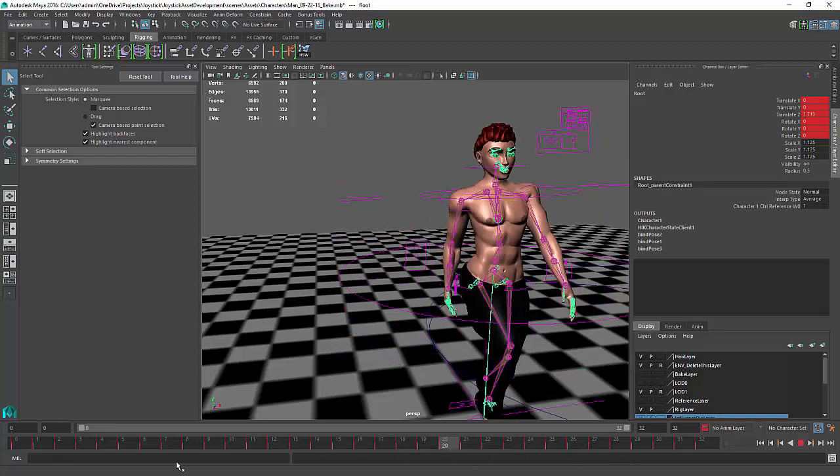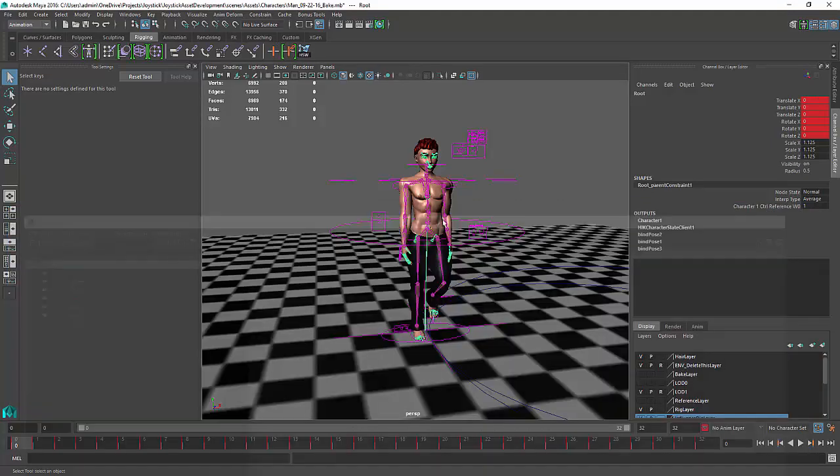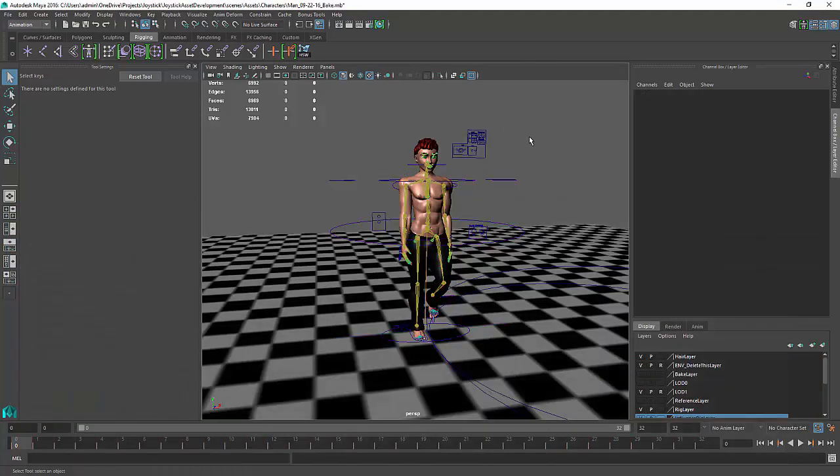You can see that there's a key on every frame, and if we opened up our graph editor, we would see what it looks like. That's exactly what we would expect it to look like. It's an even, steady progression of keys in the Z axis over time. That's all you have to know about baking it.